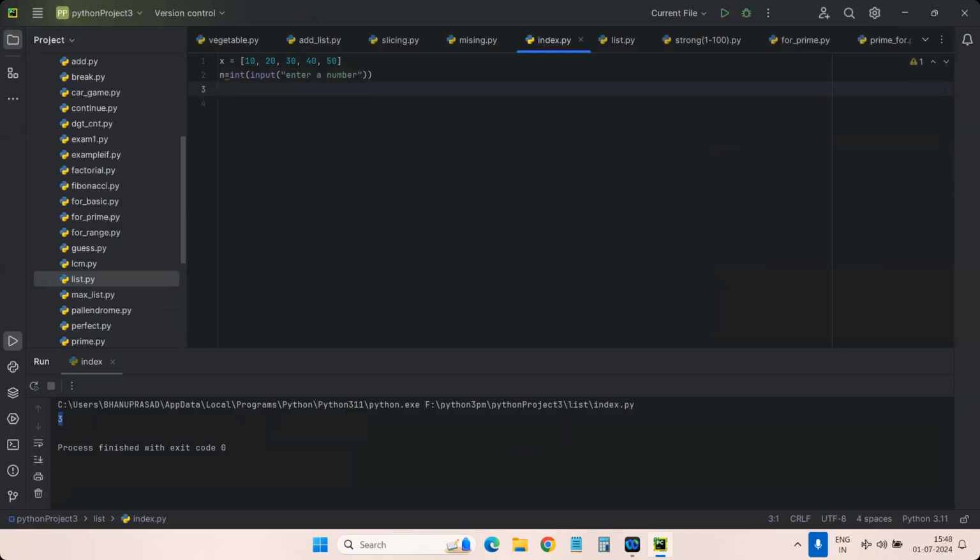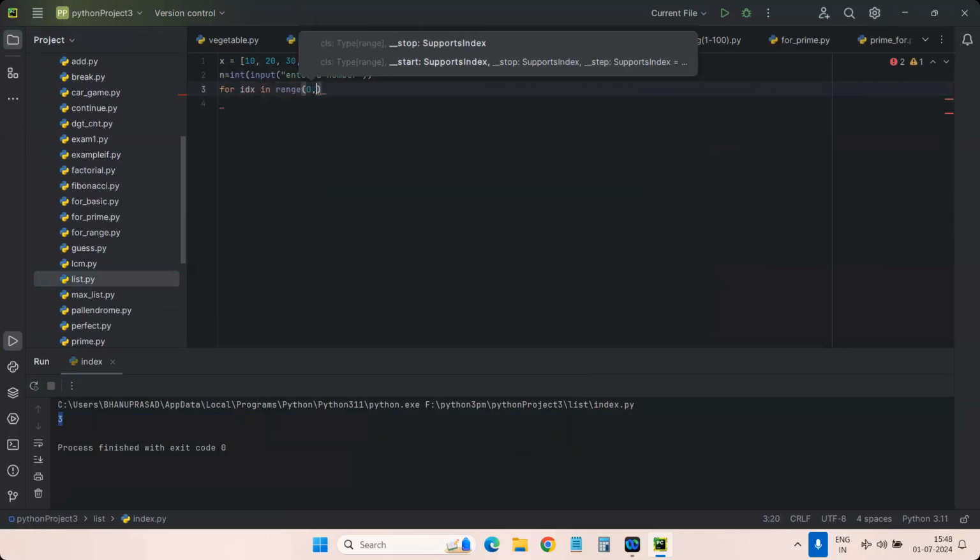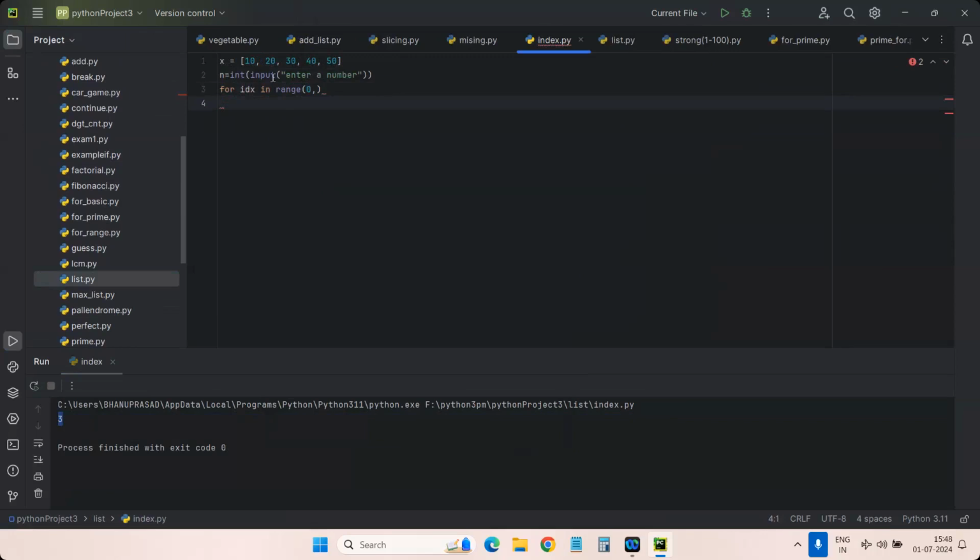If I have entered 60, what should it say? It should say this element is not found in my list. I will write the program: for index in range of 0, comma. How can I find from which number the index will start?